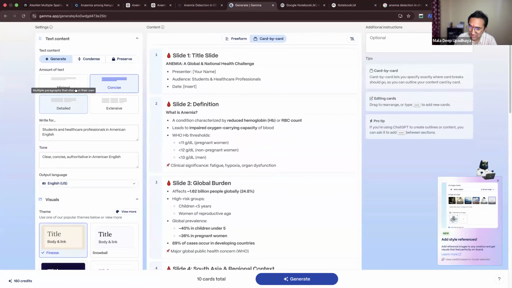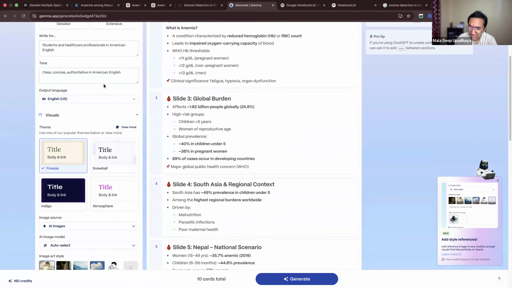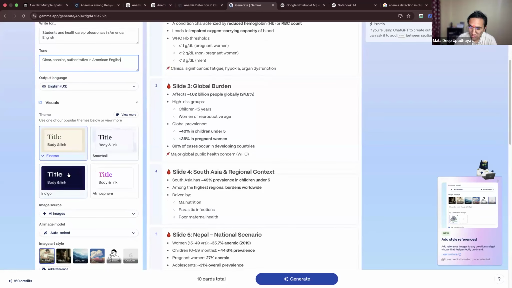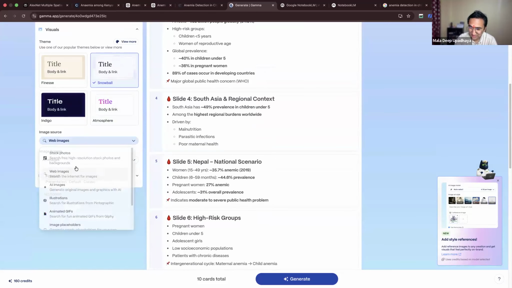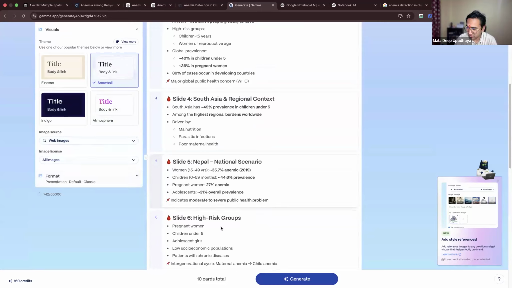So I'll change the looks, like minimum or concise or detail. I'll pick concise. And you want the tone to be clear, concise, authoritative, in American English or UK English or British English, or what you want. Snowball or indigo or atmosphere, right? For fitness, I prefer snowball. You want images, AI images or web images, whichever way you want, and you hit create, generate. Now it will start generating.